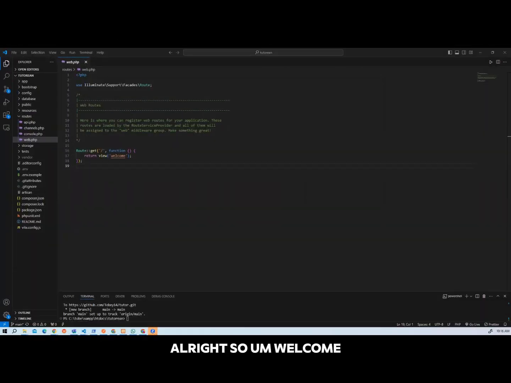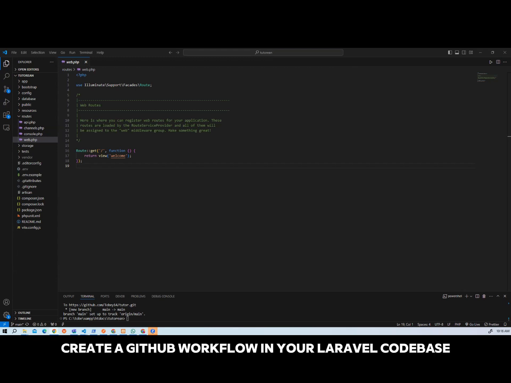All right, so welcome, we're back to it. The first step on the sheet is to create a GitHub workflow in your Laravel code base.